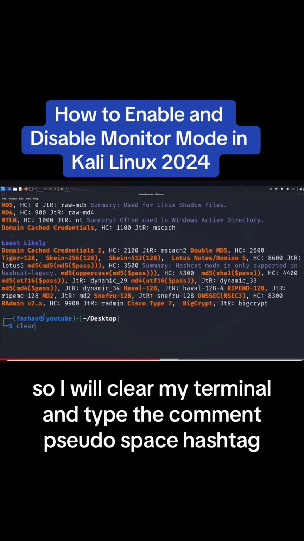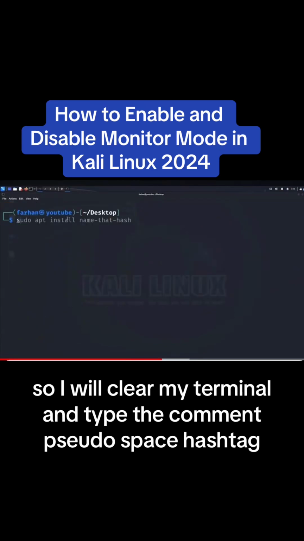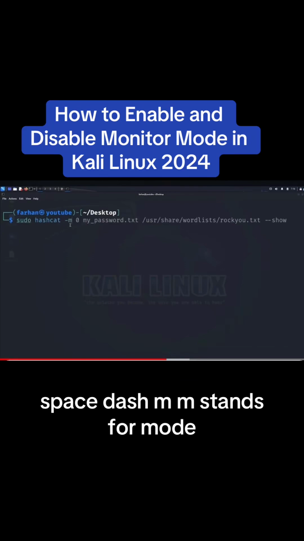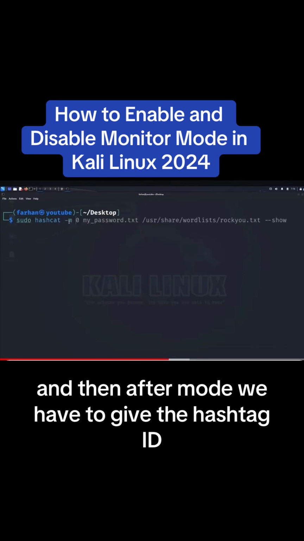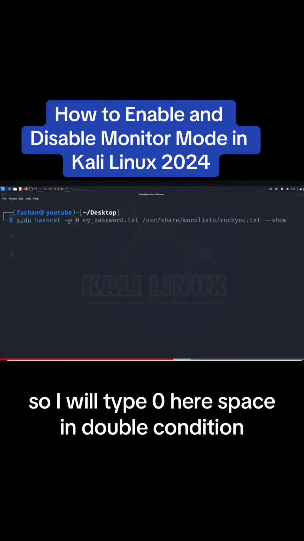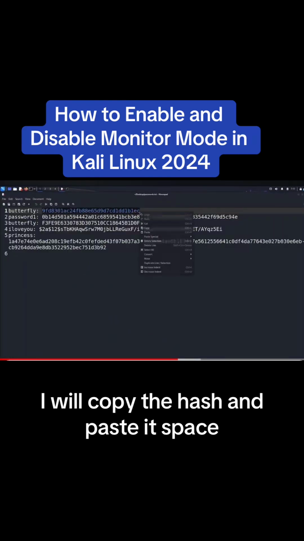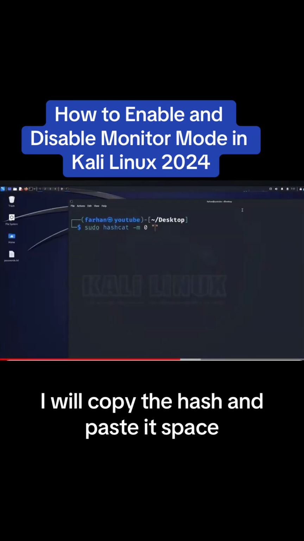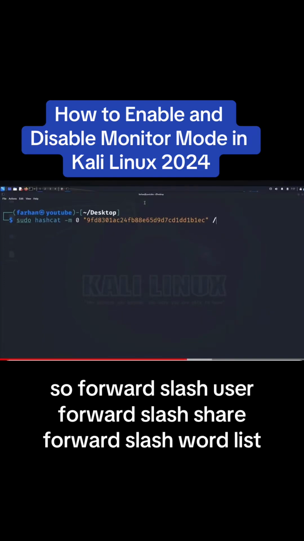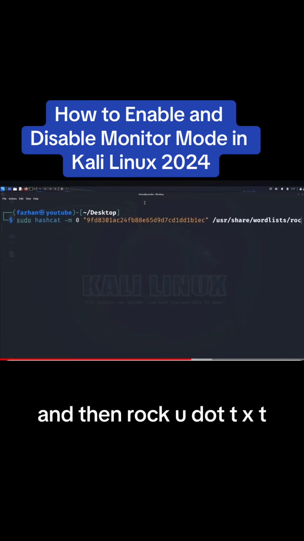So with this information, we can use hashcat to attempt to crack the password. So I will clear my terminal and type the command sudo space hashcat space -m. M stands for mode, and then after mode we have to give the hashcat ID. We know that the hashcat ID was 0, so I will type 0 here, space, in double quotation. I will copy the hash and paste it, space, specify a wordlist. So I will use the rockyou.txt. So /usr/share/wordlists and then rockyou.txt.